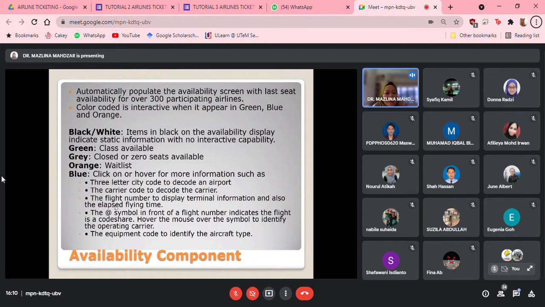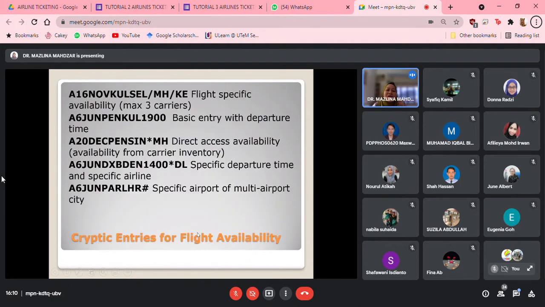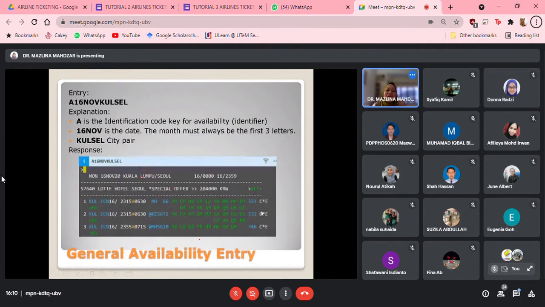Tempoh penerbangan dia, and the symbol change ni tadi in front of the flight number indicates the flight is a code share. Ni pun kita dah terangkan tadi. Hover the mouse over the symbol to identify the operating carrier ataupun the code share with that particular flight. And then the equipment code to identify the aircraft type pun ada. Ini equipment tadi, type of wing. Kalau you kat sini warna biru, dia akan terangkan this is Airbus, this is Boeing, capacity dia berapa dan sebagainya. Okay, so all this information is very interactive when using the Galileo system.